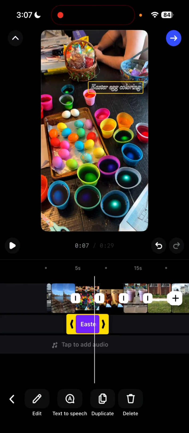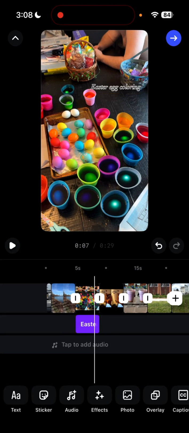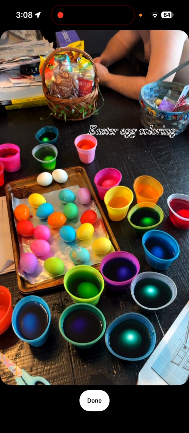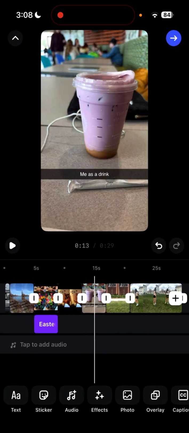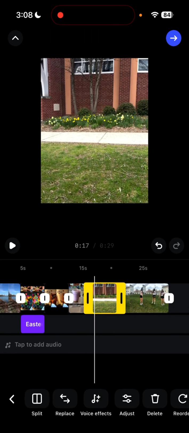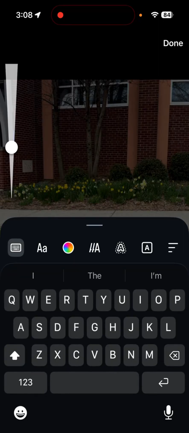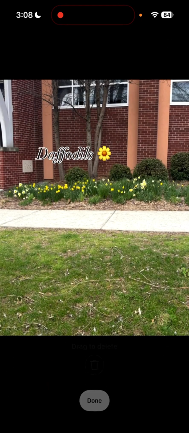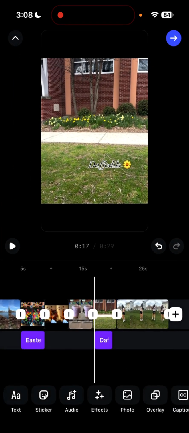To add more than one text box, locate the Aa symbol in the bottom left-hand corner and type. For this, we'll add text over this picture. Press done.